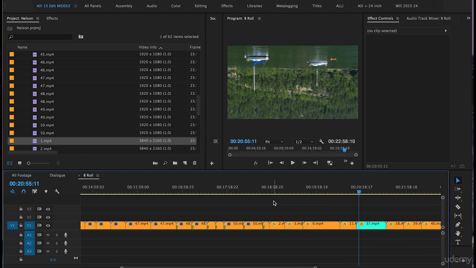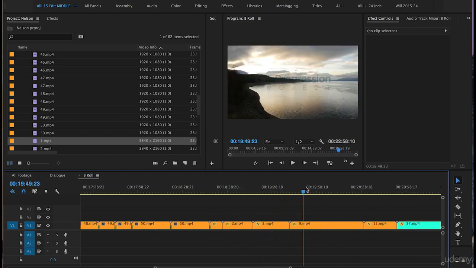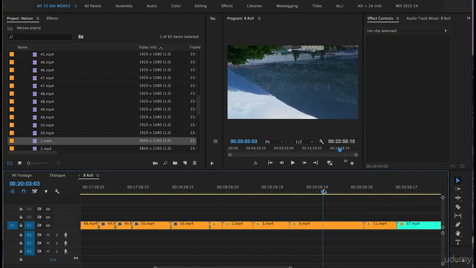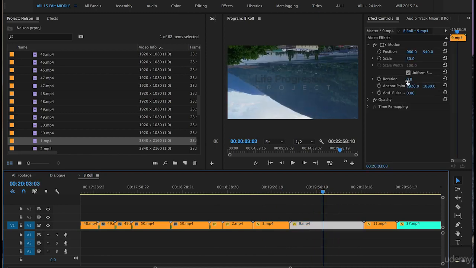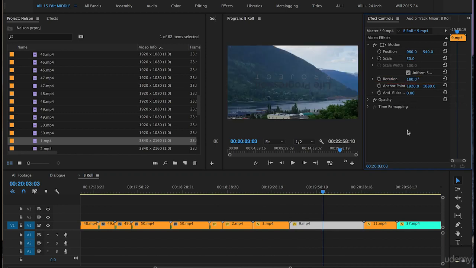You'll also notice that some of the clips are upside down. There aren't too many that are upside down, so we will manually change the few that are. Clip 9 needs to be rotated because it's upside down, so I've clicked on it, highlighted it, go into the effects control, go to rotation and type in 180, so that we flip it 180 degrees.